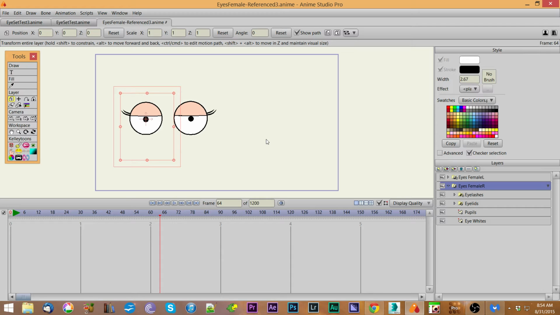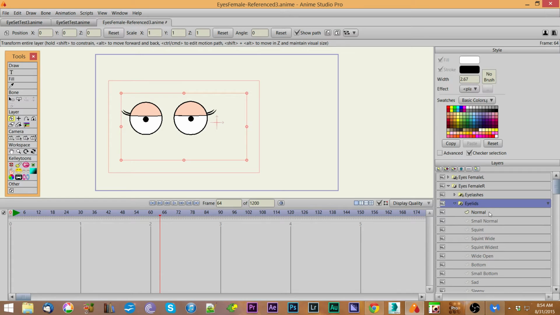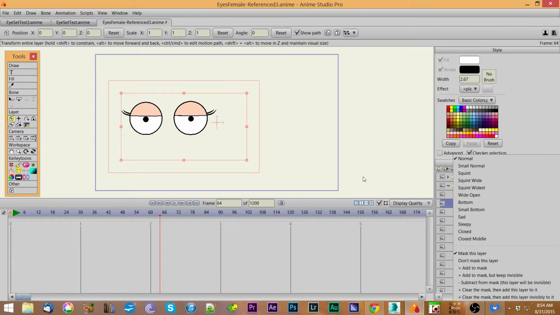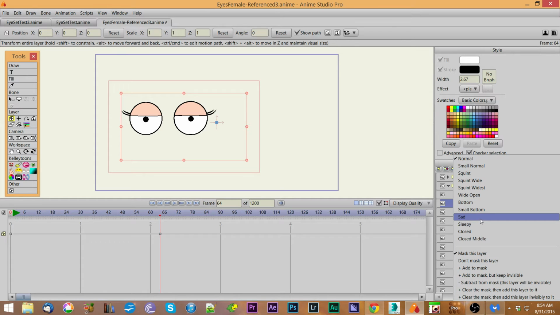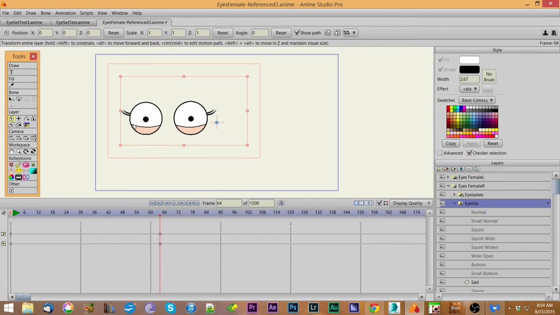So references make it real simple. With references, when I move the eyelids, for example, and I change the eyelid, let me go to the timeline, so I change the eyelid to go to sad, suddenly all the references change.